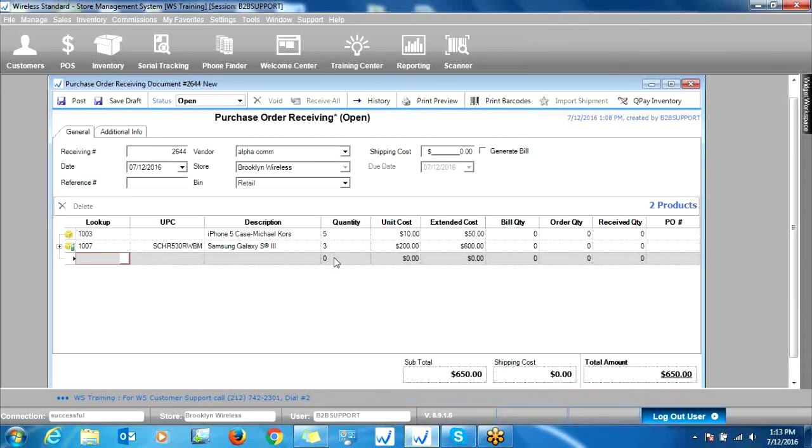Say a customer walks in and you need to assist the customer, or you have to step away from the computer and you don't want to lose this information that you just typed in. So you can click Save Draft.